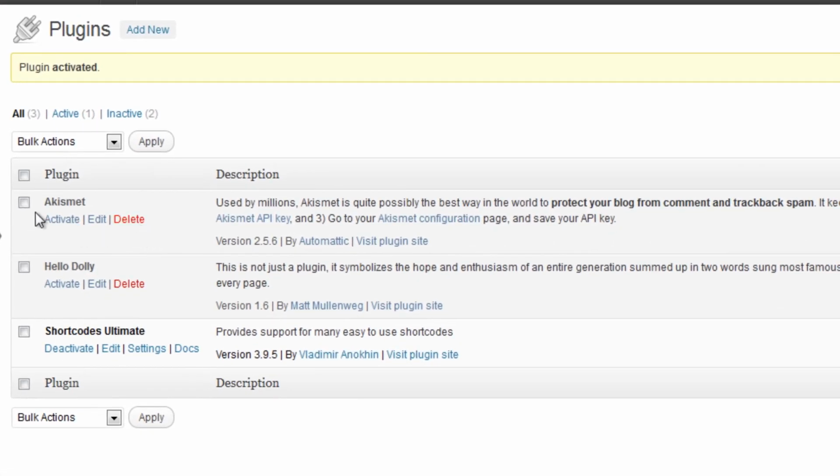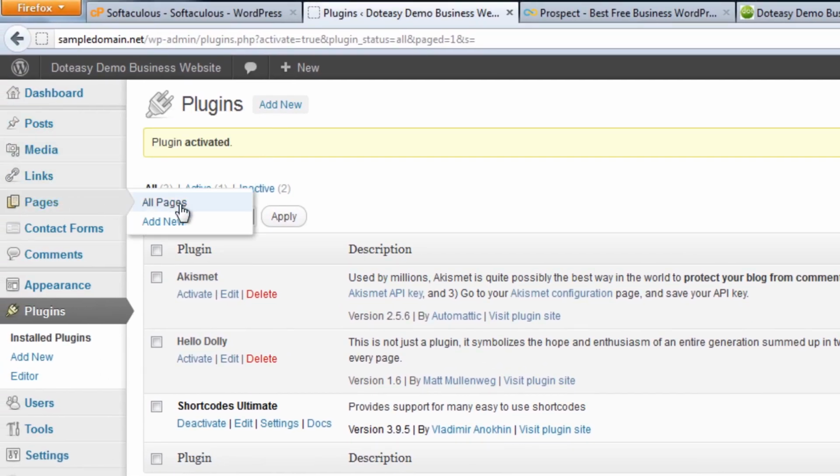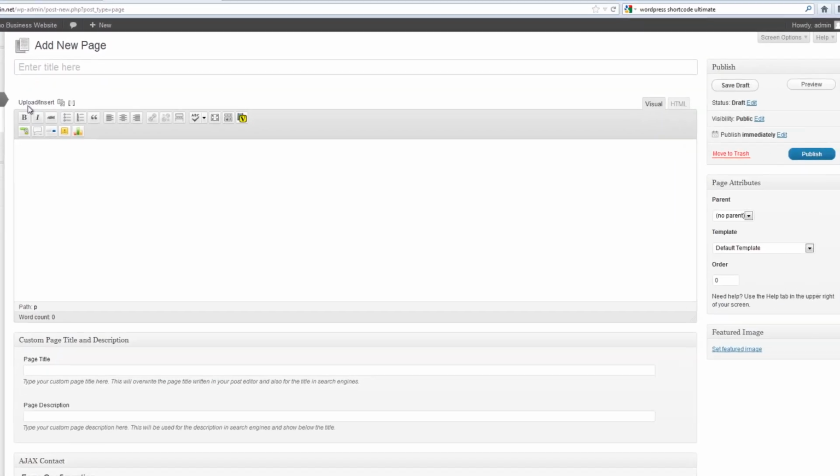You can always check by going to your plugin list. It'll say whether it's activate or deactivate. In this case, we can see it says deactivate, which means it's actually activated and it is up and running. So now that we've got that there, we're going to go back to pages, and go back to add new. We're going to try and set up our third page.